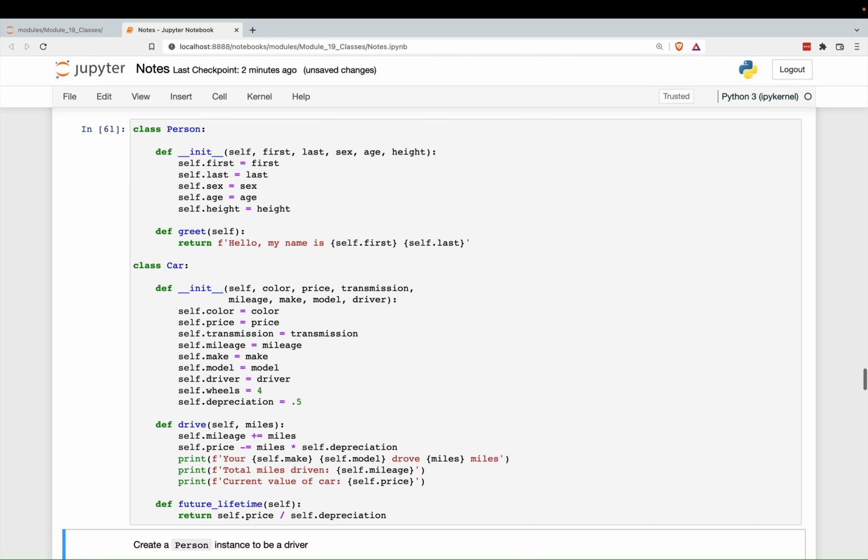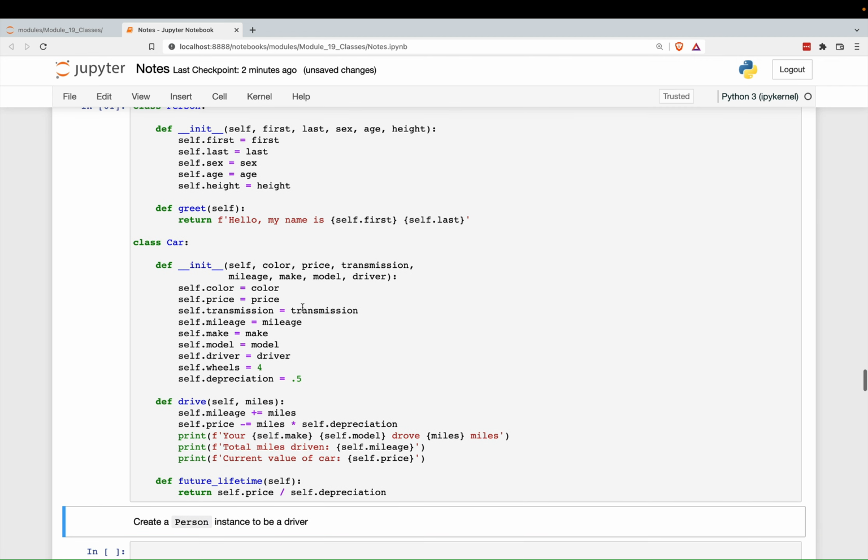All right, let's go ahead and execute this so we have access to this person. So I'm going to create a LeBron James person. He's a basketball player, so LBJ for his initials. I'm going to say person, and the order is first, last, sex, age, height. So I'm going to say LeBron, James. That's the second argument. Sex, male, age 37, height 80 inches.